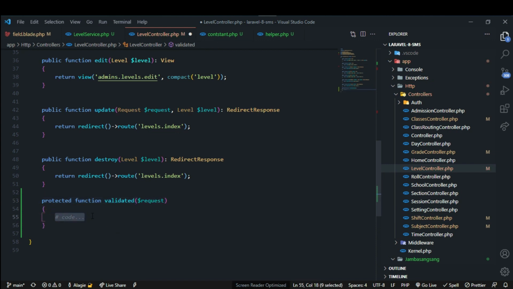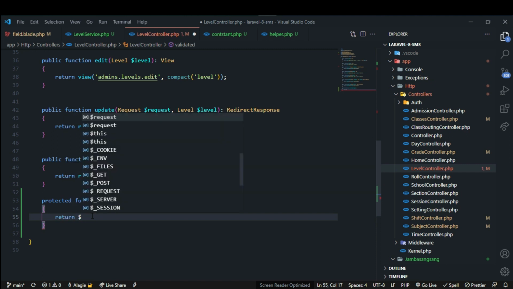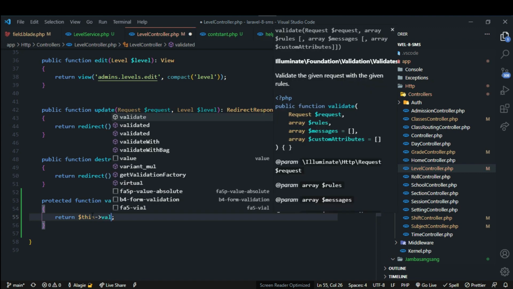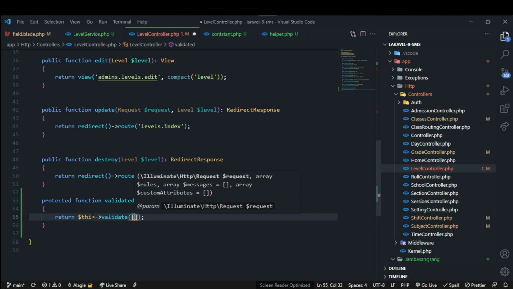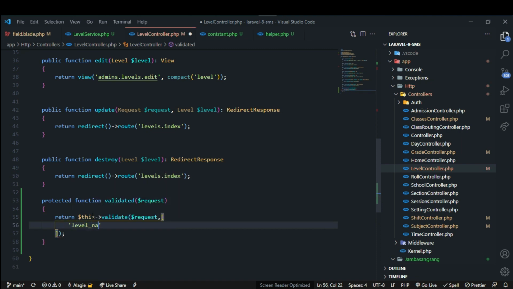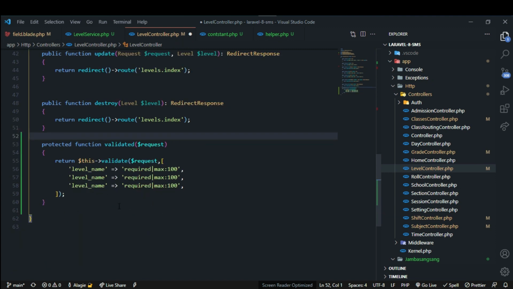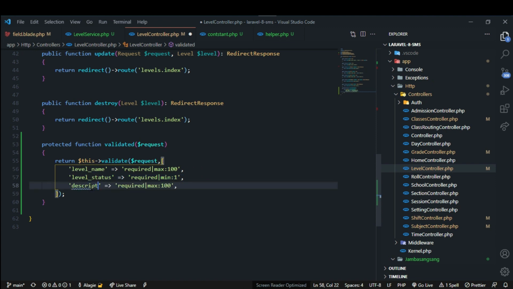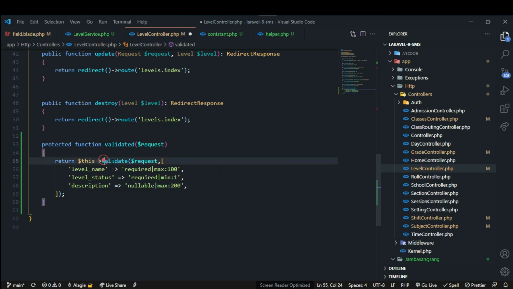Okay, and here now let's return this validate, and the first here let's pass here request, and the request will have an array, and inside here let's pass our field names here. You say level name. Okay, pass here is required, and let's pass the pipe here, and max will be 200, or let's make it 100 characters, and copy this, come here, say level status max, let's give the min will be 1. Okay, now come here, the description is not required but is nullable, and max will be 200 characters. Okay, now here is done as well.